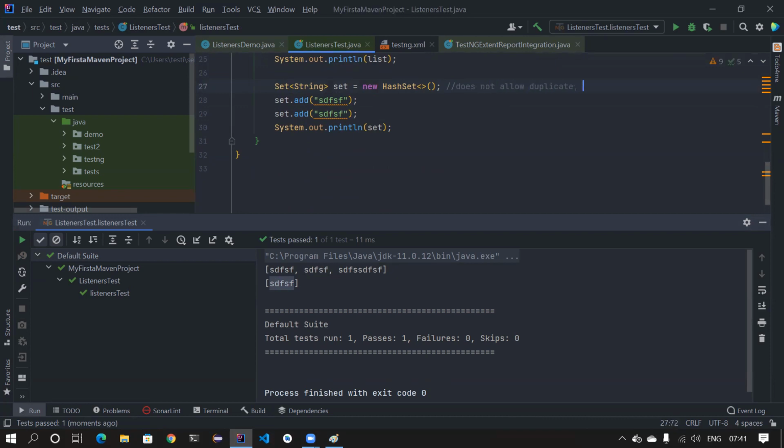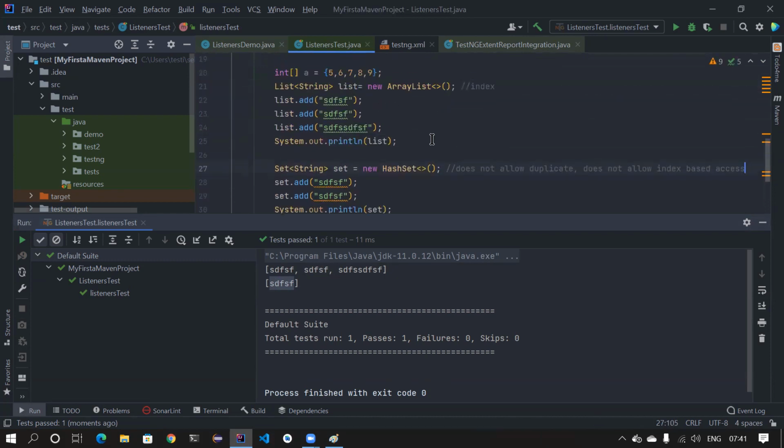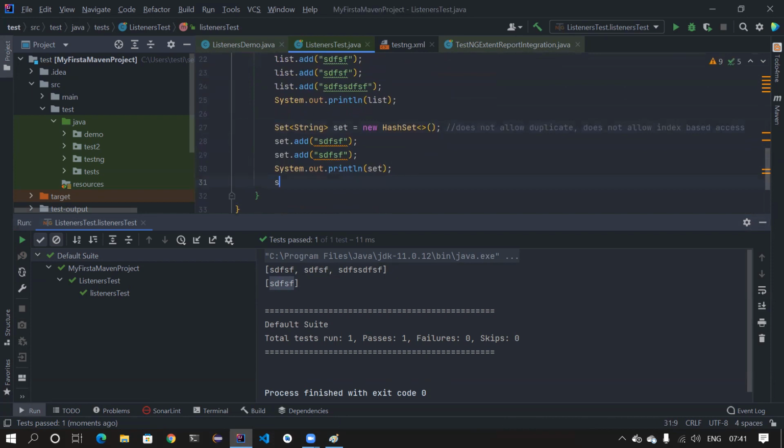Again, it does not allow index based access. In a list we are using the get method to get a particular thing. Right here, if I type set dot get, you cannot get based on the index because it doesn't have any index based access. It just maintains a lot of objects but not using an index. So how will you fetch this?